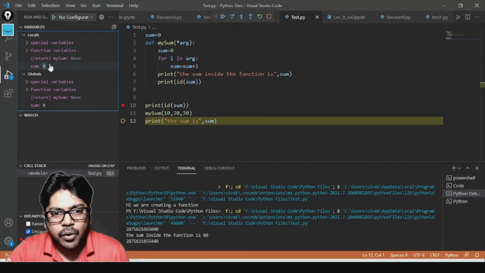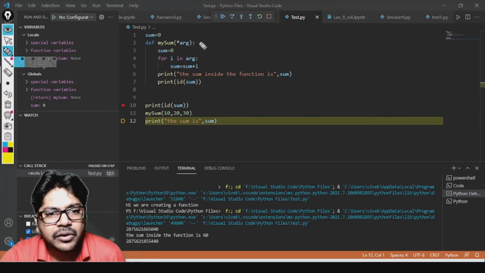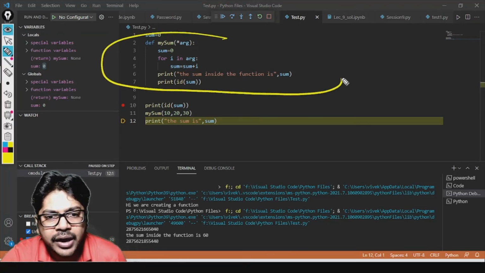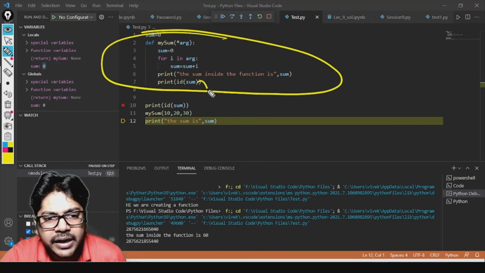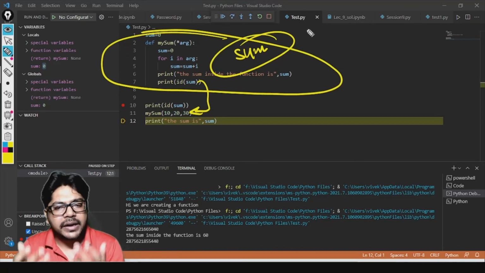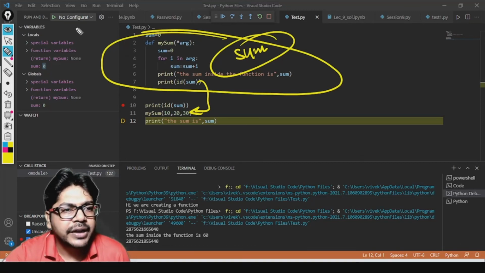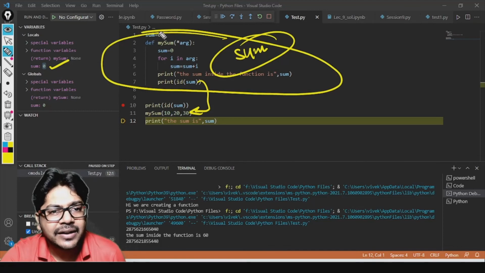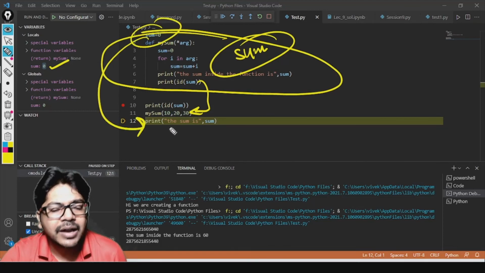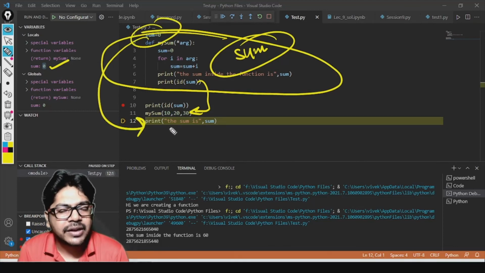It was active only as long as the function was working, as long as the function was called. The moment it came out of the function, that variable got destroyed, so it again became 0. That is one of the reasons why it is coming as 0.